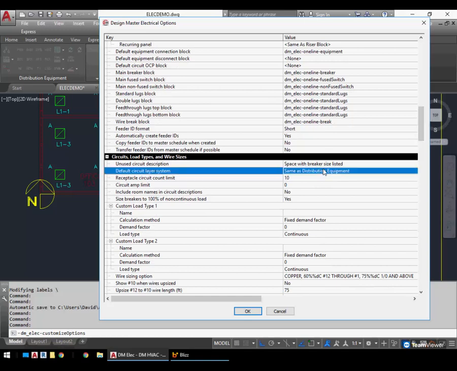Here it is. Default circuit layer system. We have a lot of options. So the first choice is same as distribution equipment. Basically, if you have a new panel, all of the circuits are new. Existing panel, all of the circuits are existing unless you override it.